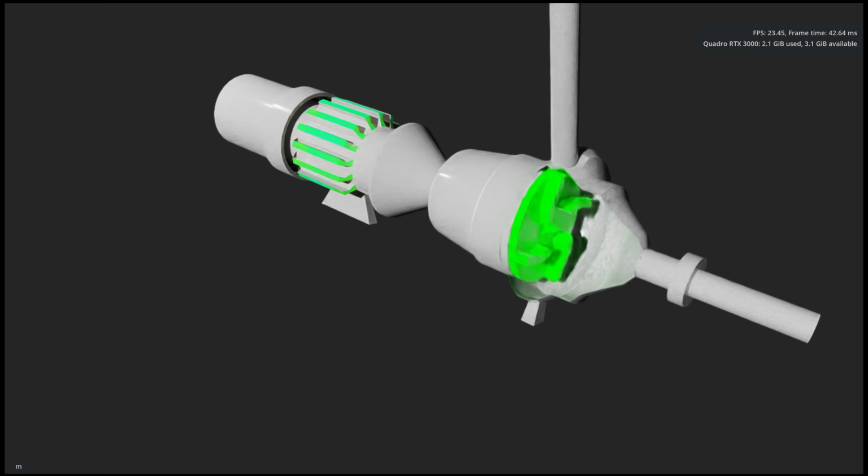Our pump is now animated in real time based on PLC data. In the next video, we'll add AI predictive maintenance to detect when this pump needs attention.